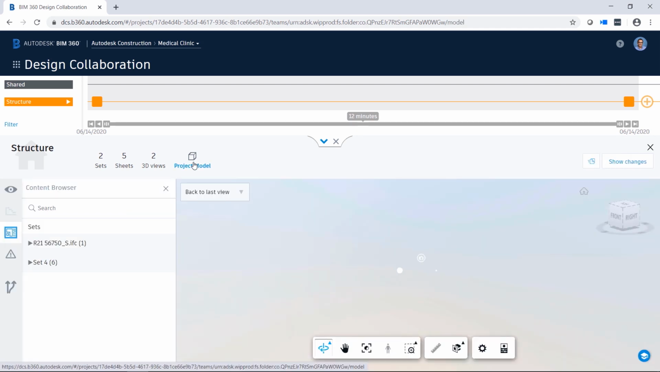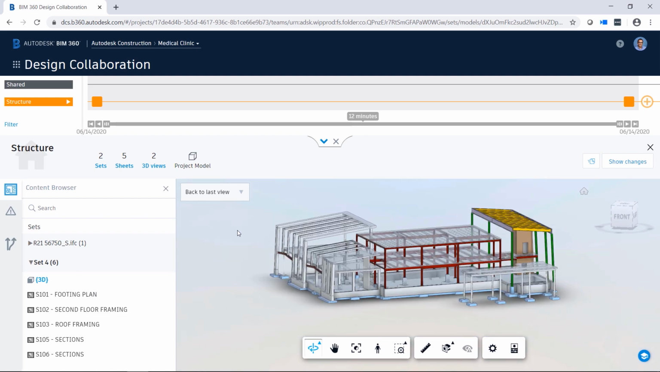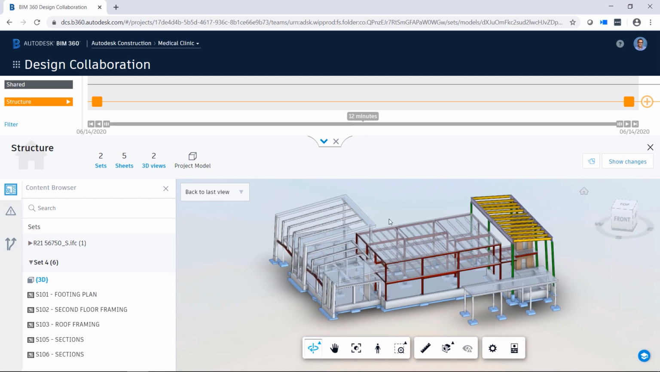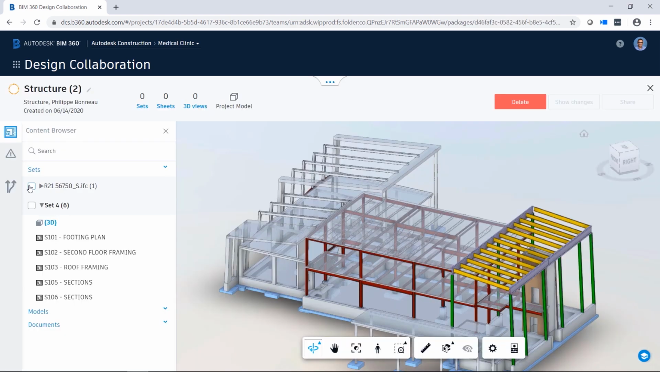Now let's look at how project teams communicate their design updates with each other using the Design Collaboration module. In this example, the structural team is ready to communicate their latest design changes to your architectural team. Until now, their sets were still being developed, so they kept them visible to their structural team only.